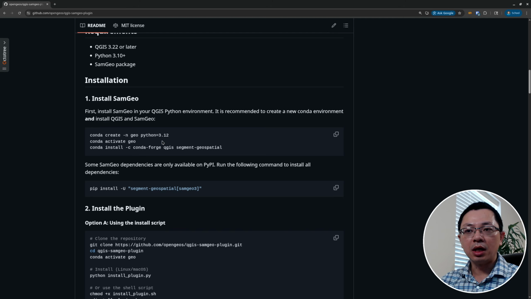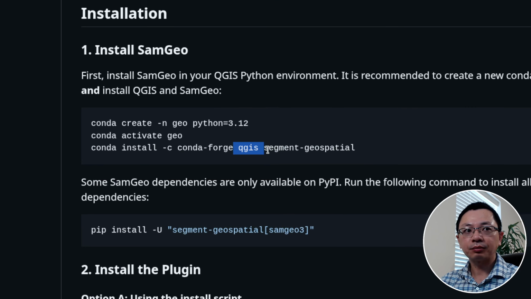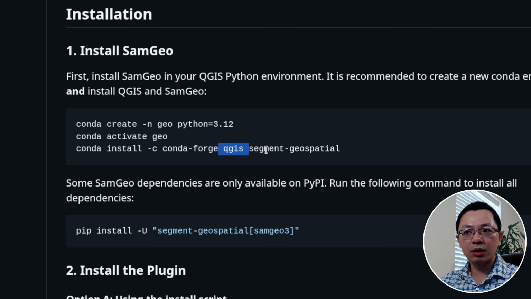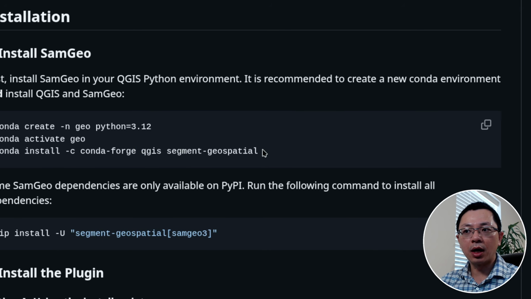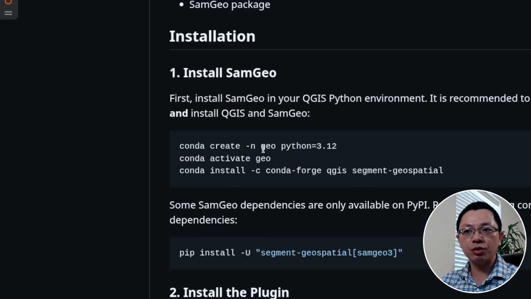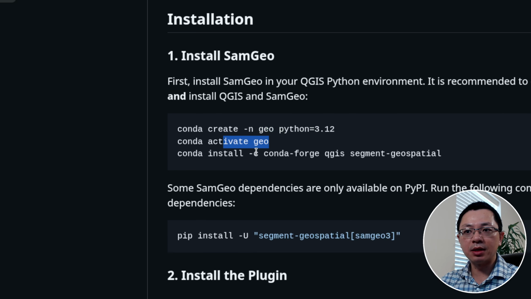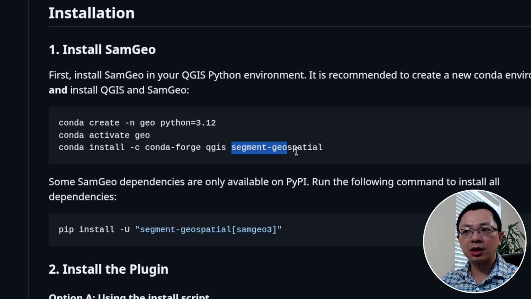First, you need to install QGIS and also segment-geospatial. If you already have QGIS installed on your desktop, I highly recommend that you create a new Conda environment, because the SamGeo package has a lot of dependencies, especially some of the GPU dependencies. They might not be available through your desktop installation, so it's recommended to create a new Conda environment. Then you can install QGIS. You don't need to go to the QGIS website to download anything. You can install all the dependencies just using Conda. So create a new Conda environment, activate the environment, then install QGIS and also segment-geospatial.